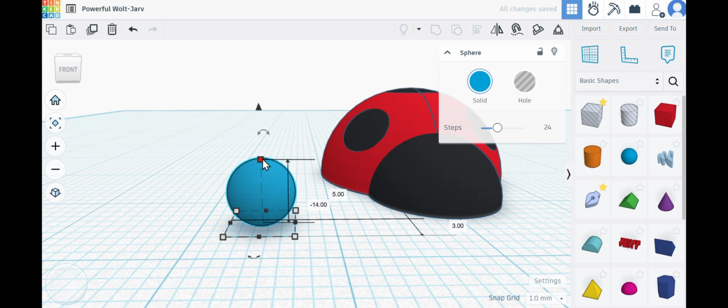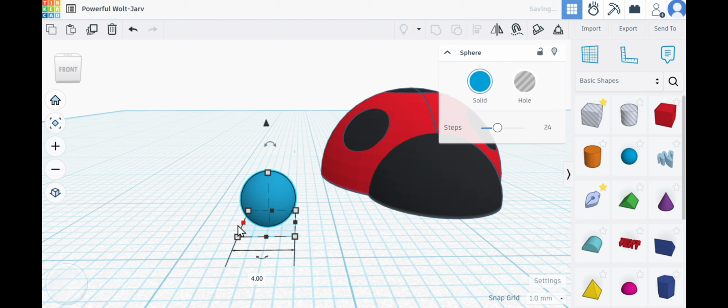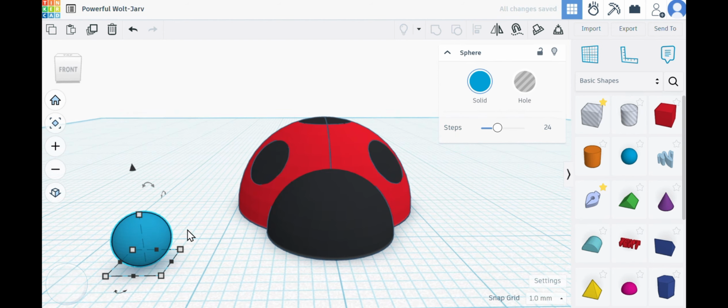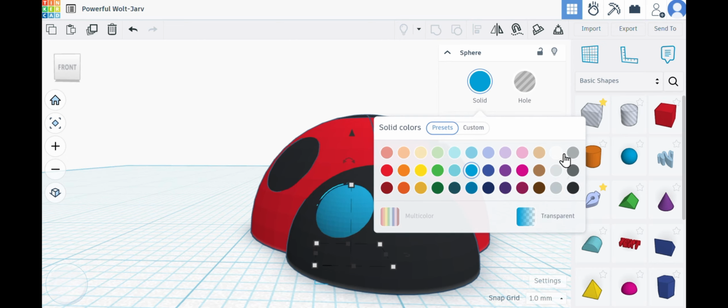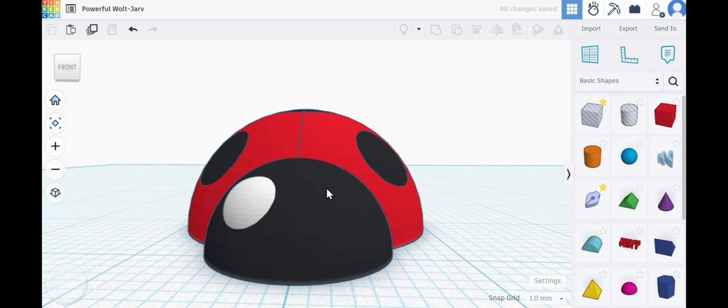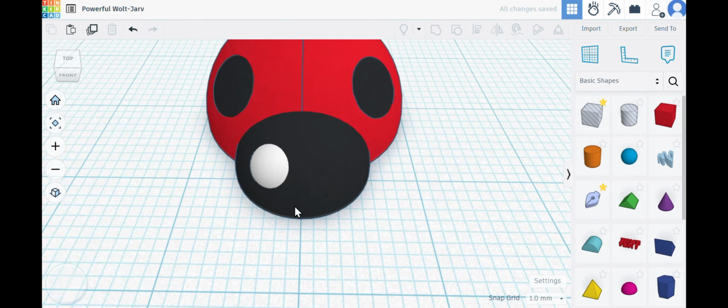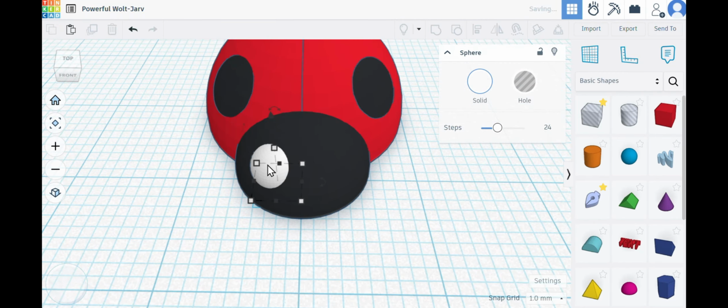So then what you're going to want to do is shrink it into a 4 by 4 by 4. And then you're going to put it, and this is going to officially be its eye. Now you're going to want to make this white, because they have white eyes, don't they? And then you're just going to copy it and paste it, and move this eye to the other side.